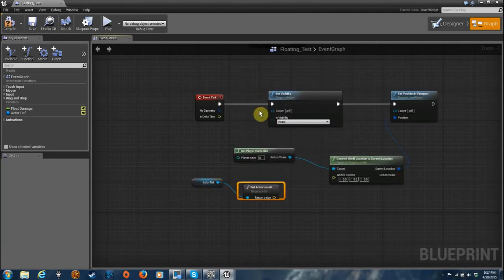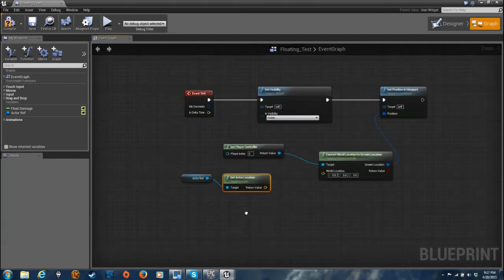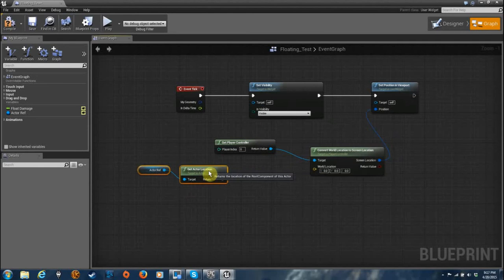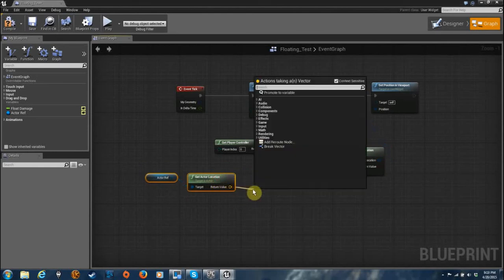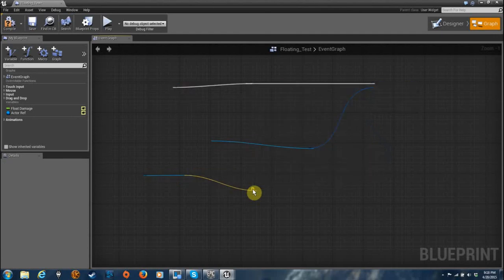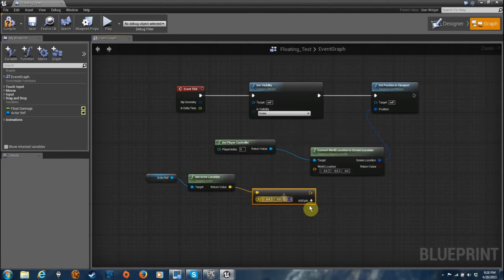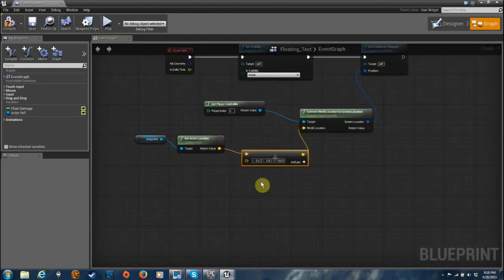So get actor location. Now with this, what we need to do is get a vector plus vector. And we're going to set this to, I don't know, I'm going to use 150. That's what I've been using. What this is going to do is it's going to move where the text initially spawns up a little bit above the actor, instead of spawning, I guess, at the origin of the actor.